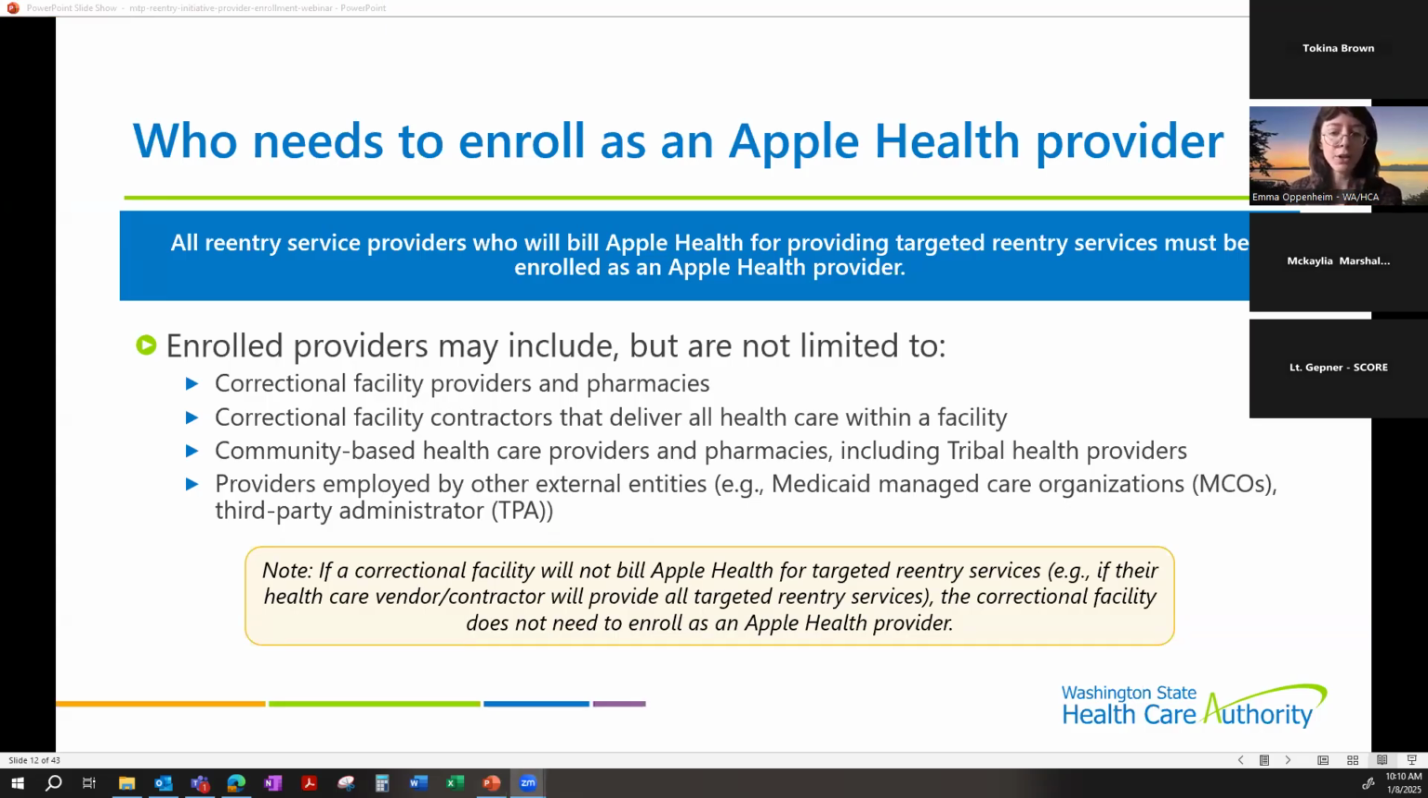And then the one thing that we really wanted to call out today, so if your facility is not planning to bill for services directly, in other words, if you have a contract with a vendor, if you're using a community-based partner that will be billing HCA directly for services, then you don't need to enroll your facility. But if your facility is planning to provide services and bill for services, you will need to be enrolled. We also list out some other types of enrolled providers, but that's the main message today: your facility needs to enroll if your facility needs to bill.